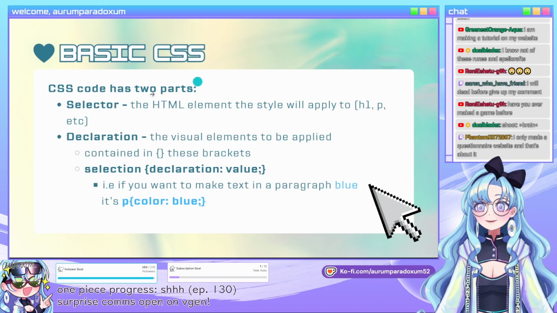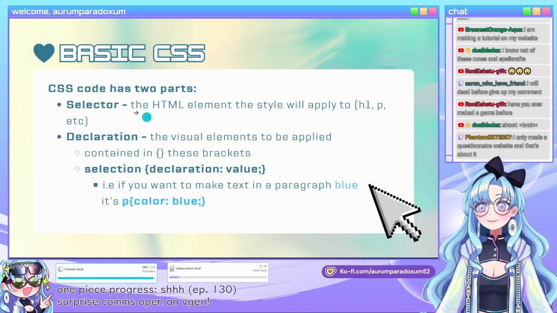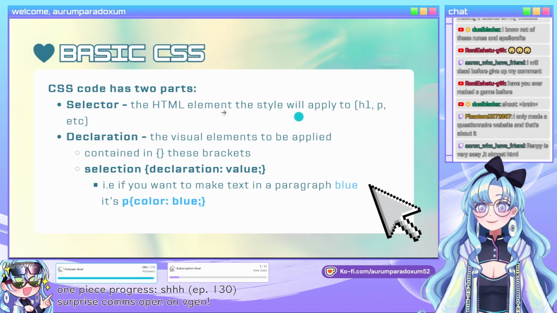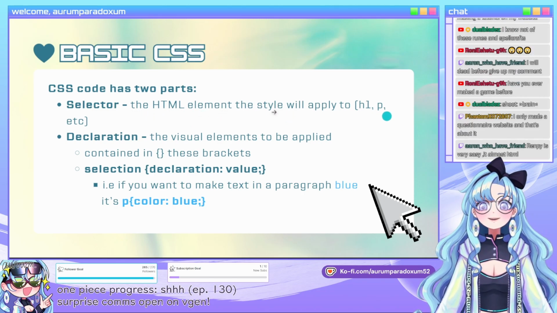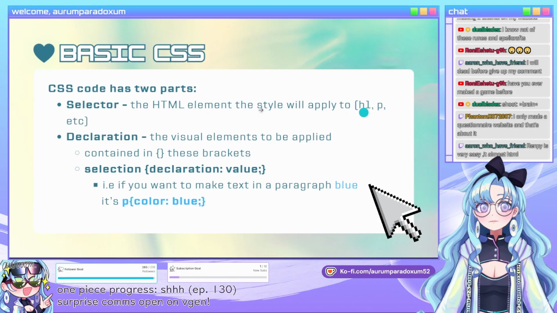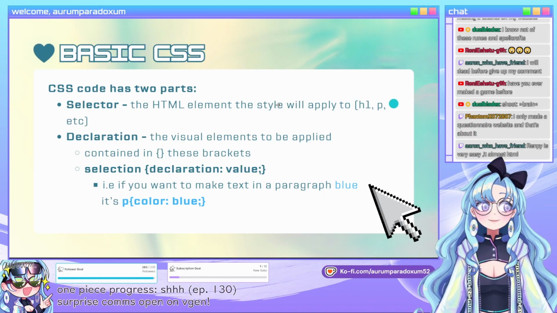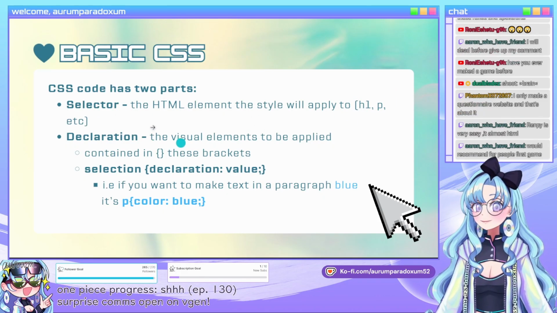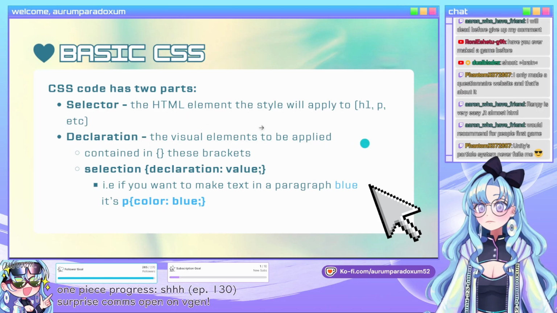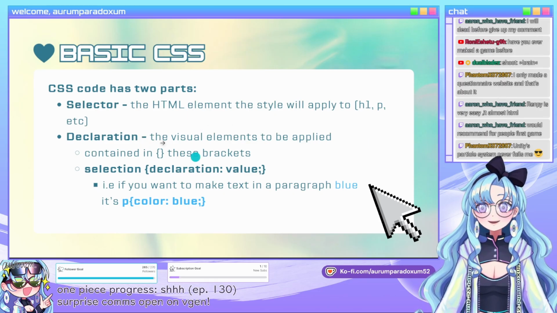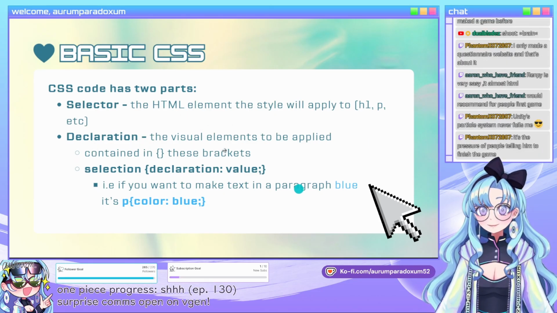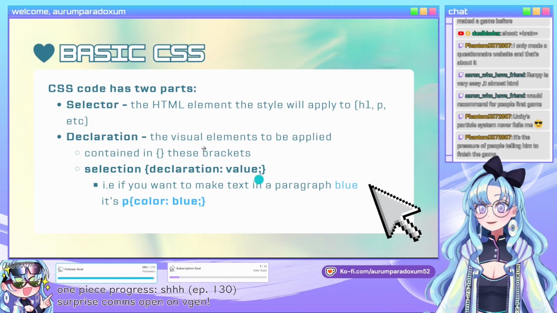Alright, so CSS code has two parts: the HTML element the style will apply to, where you can designate classes or elements like H1 or P, and the declaration, which are the visual elements that you will apply, contained in the curly brackets. So this is basically the format: selector, declaration, value.